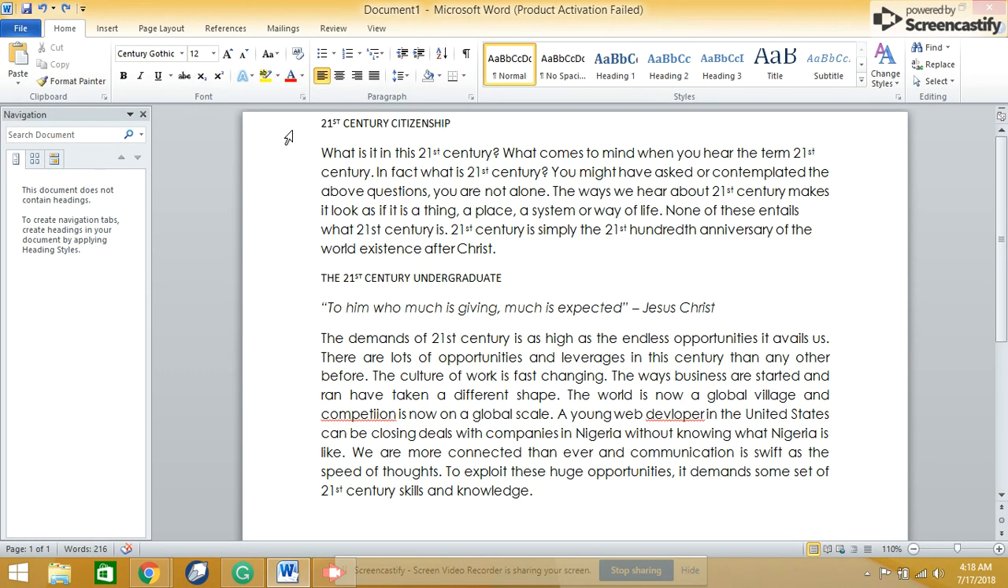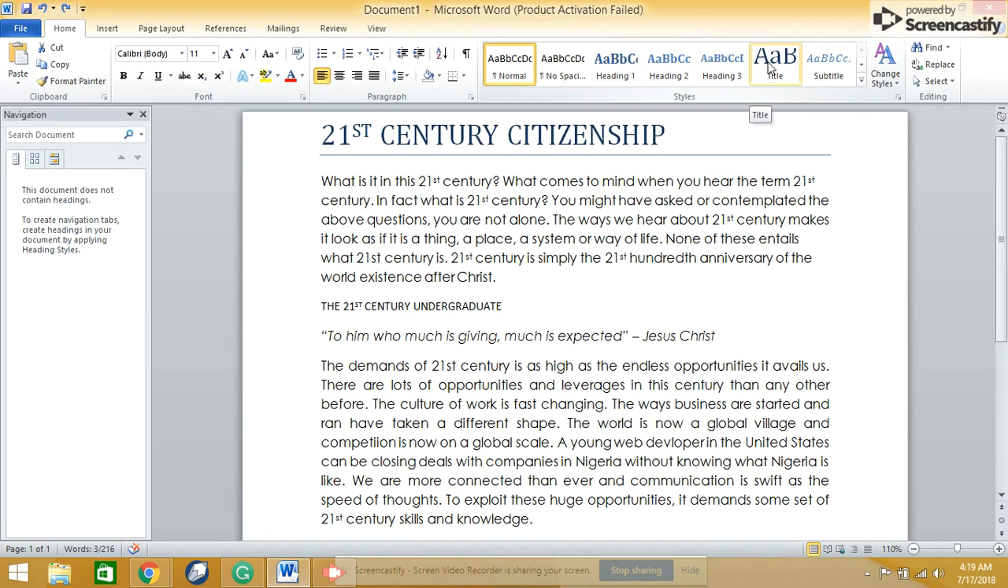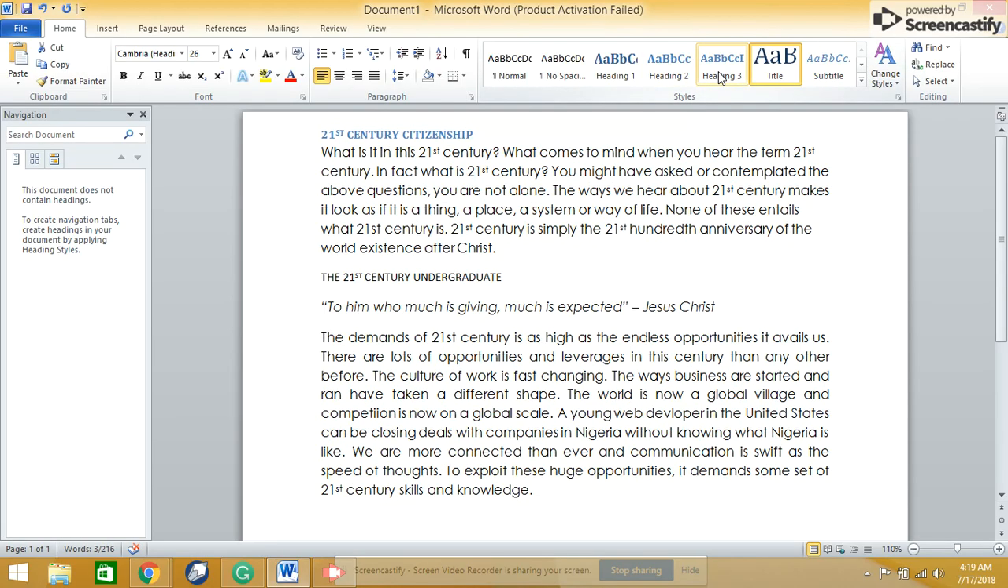So let's get started. To add a title in your article, for example, we want to make this a title, highlight it, and then navigate to title. You see that this is a title. You can see that it's big. So that is how to add a title to your article or your writing, your manuscript.